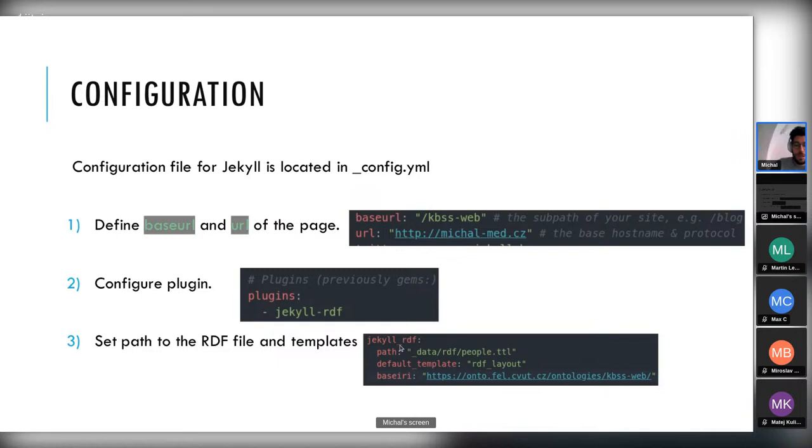set some attributes. So you tell it that you want to set up the Jekyll RDF, and right here, this is quite funny. Look, right here this is not a minus, this is the underscore. This is something which I was fighting with for like 3 hours, because it wasn't working. It was telling me that I don't have Jekyll RDF configured, and the problem was that right here, it's not with the minus, it's with the underscore. So just be aware of that.